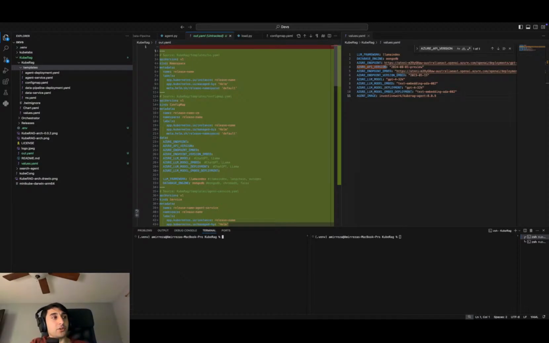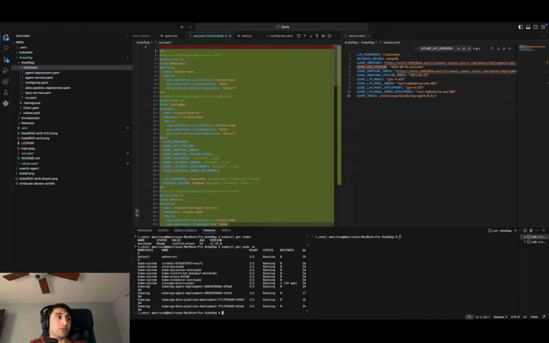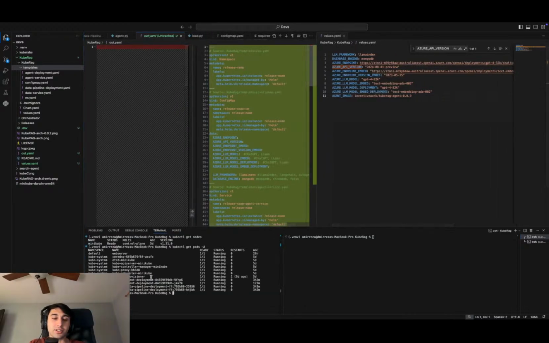I have a Minikube running on my local laptop. So if I do a kubectl get nodes, you'll see that I have one single Minikube cluster on my laptop, just to be able to demonstrate how you can actually run those solutions on your local machine, just because I have a very local Kubernetes running on my computer. So if I show you what's running right now, you're going to be able to see there are some pods running called KubeRAG. So there is an actual installation already on this cluster.